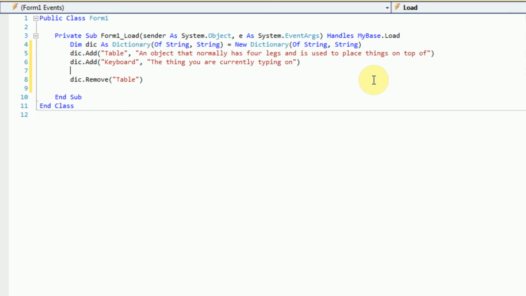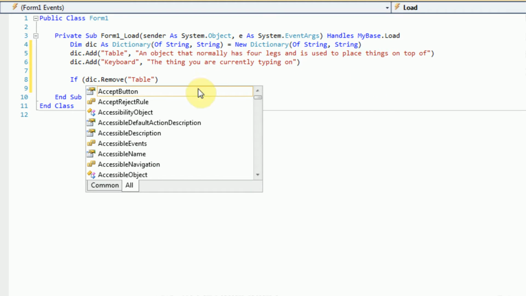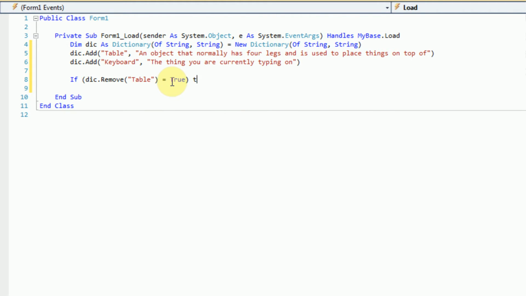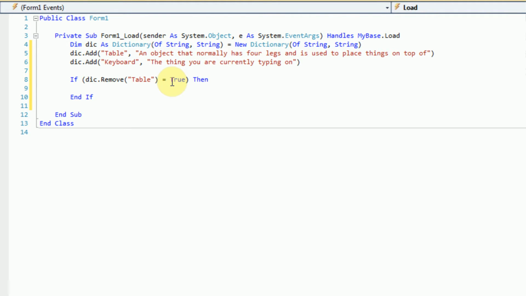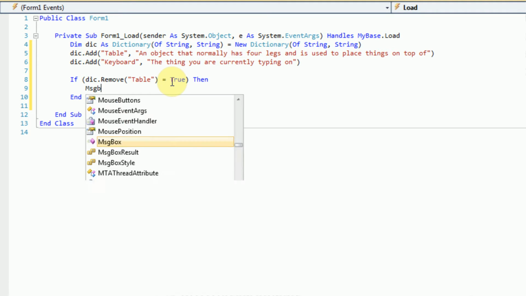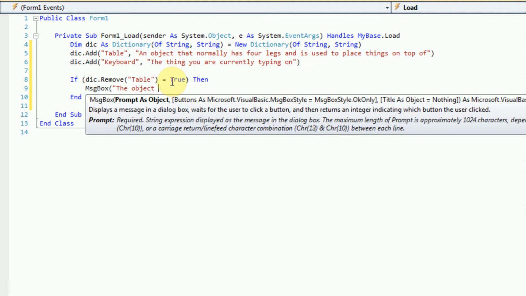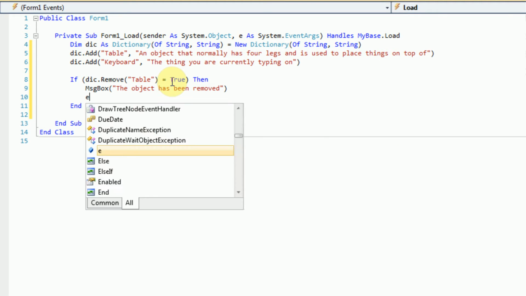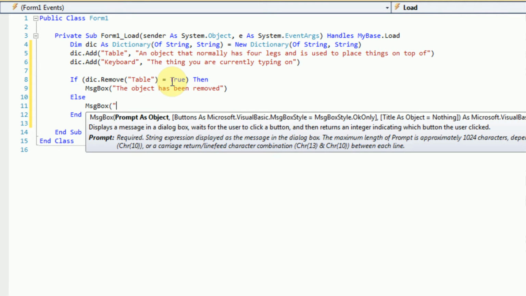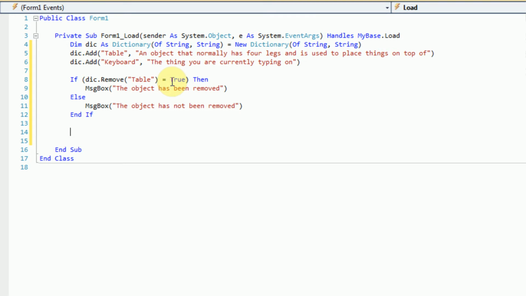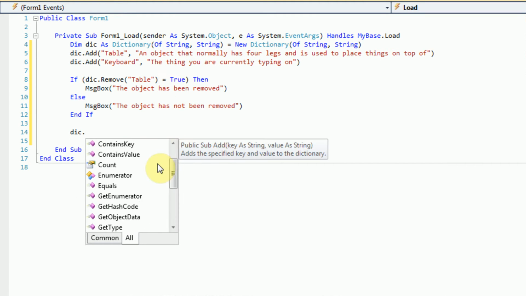This also returns a boolean, so you can check to see if the object was actually removed. So if dic.remove is true, then we can say message box, the object has been removed. However, if that does not occur, we can say the object has not been removed. Now, there are, of course, a lot of functions that actually come with the dictionary object itself.